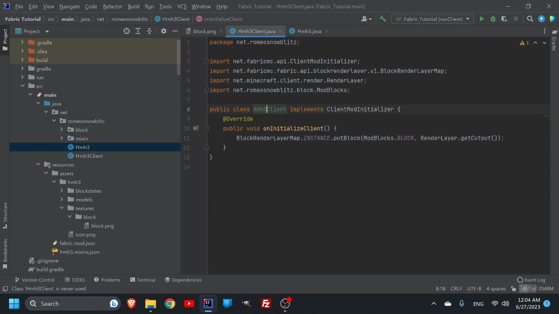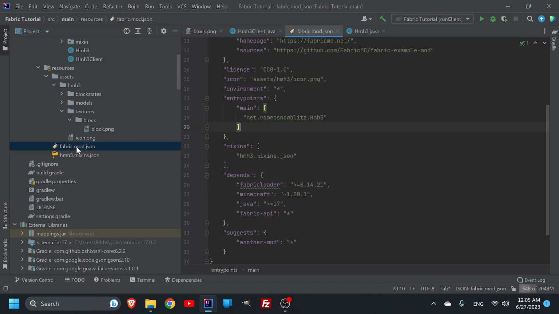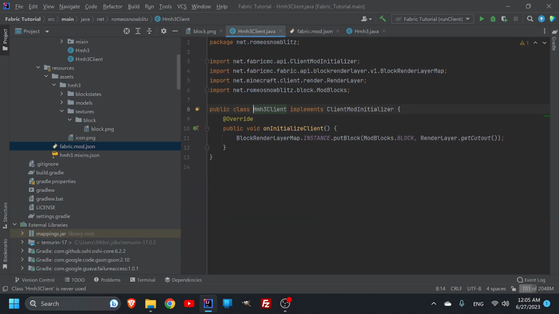Because this isn't actually being used, there's only one file that really needs to be updated, and that is our fabric.mod.json. And right here we have something called main, and this is where we are going to be adding a new entry point. We're going to add a comma, and it's not going to be called main, it's going to be called client, and it's going to be taking that client folder. So now if we go back into this, it's going to be implementing that.